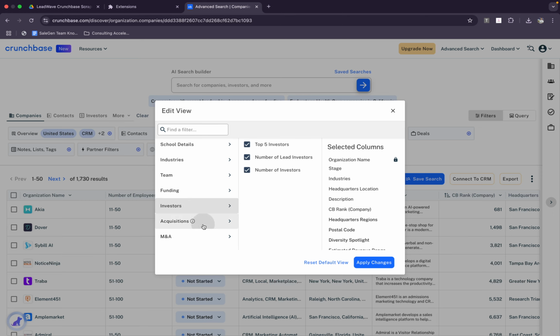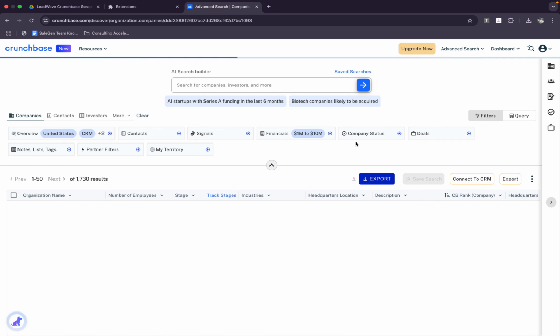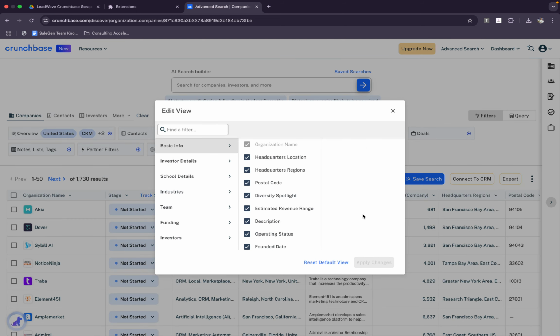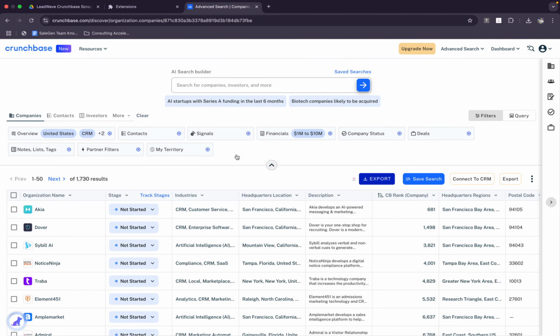Investors, acquisitions, M&A. After that, click on the apply changes button over here. And once again, I'll click on these three dots and click on the edit table view just to ensure everything has been selected. I can see everything has been selected.